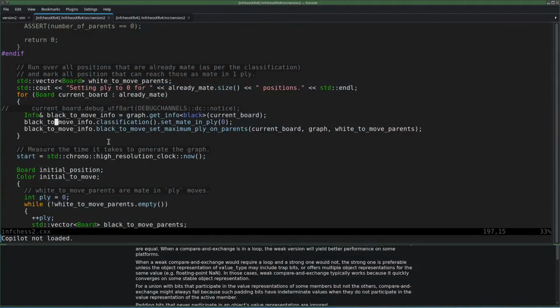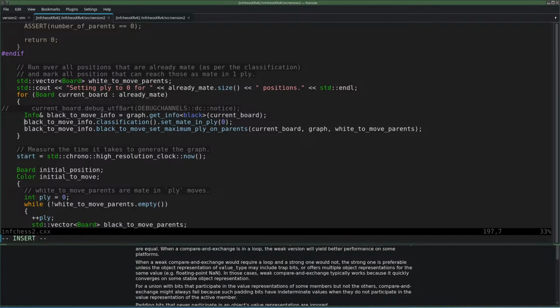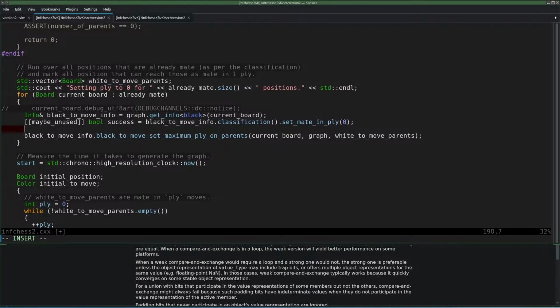Set. Well, this, all positions that are made and definitely should be still unknown, right? I mean, it's unknown, and I set it to 0. I have the same problem here actually, so maybe unused. Boolean success, that, and of course that must always be successful.